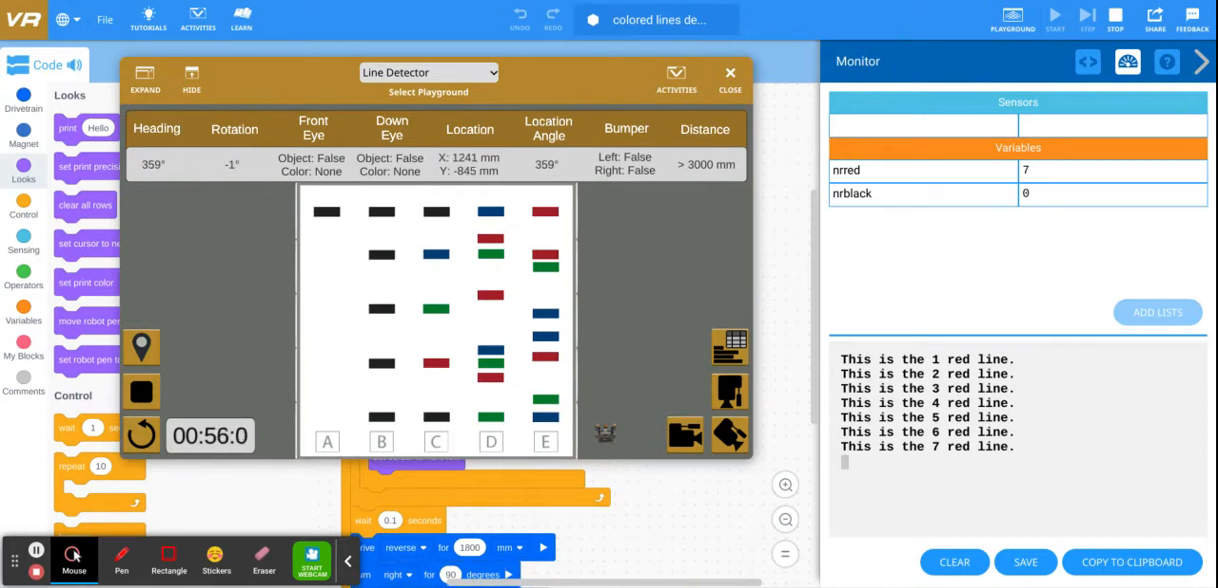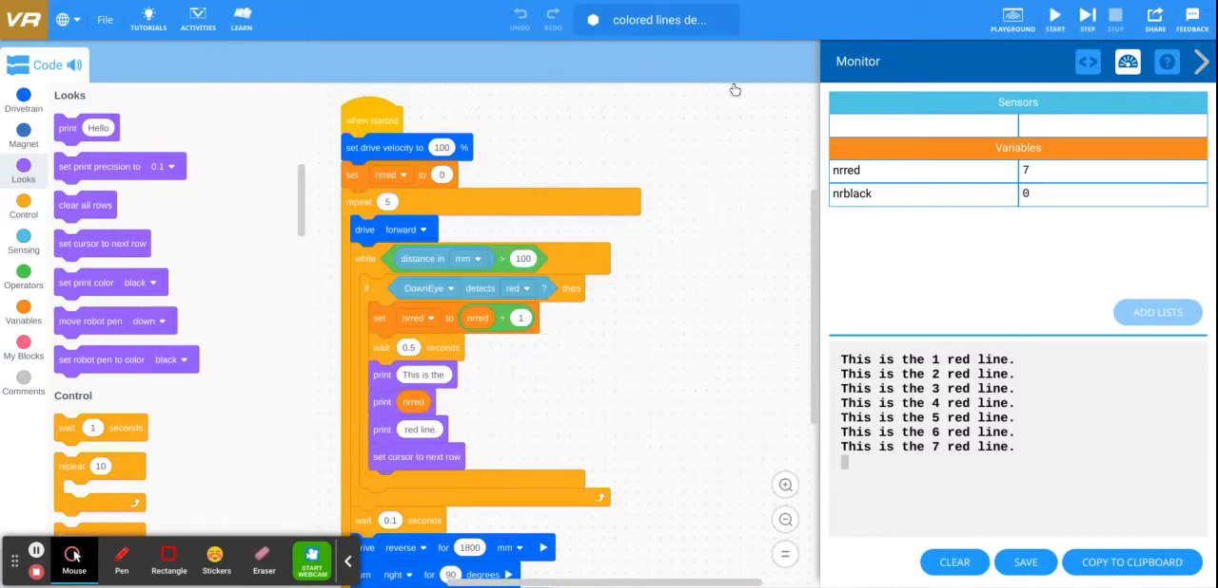So, again, the objective is to cover the whole playground, drive all over the color lines, and when I detect different colors, keep track of them and display them. For example, I started with the color red, detected seven of them, and also displayed them here. This is the first line, the second line, all the way down to the seventh red line.